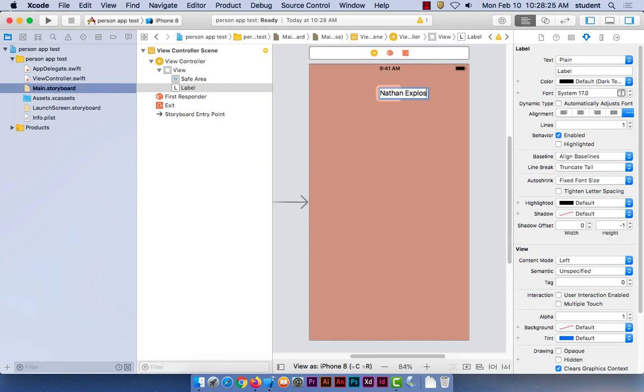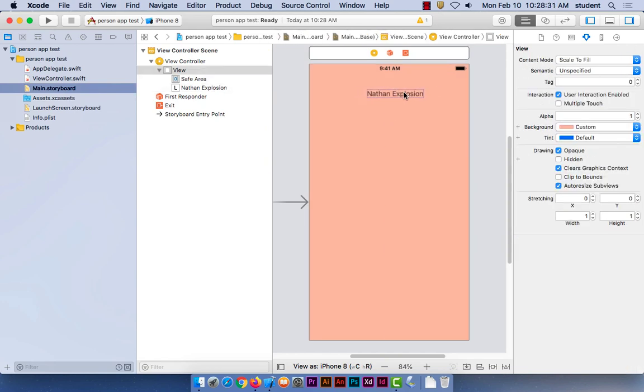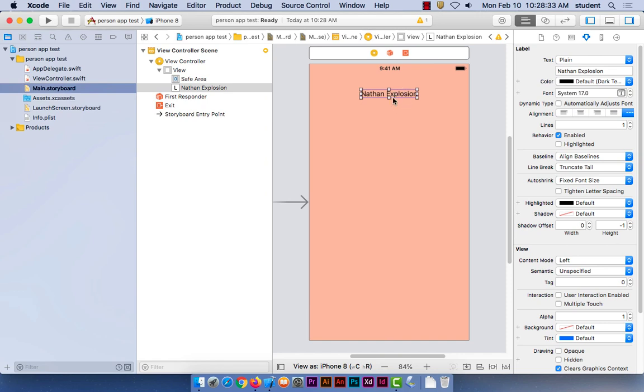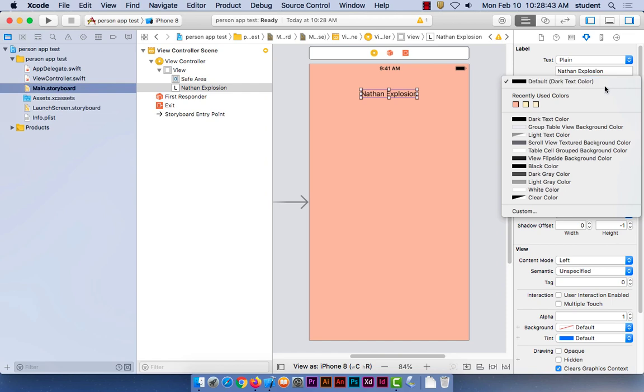Explosion, S-P-L-O-S-I-O-N, Explosion. Again, if you release it, it's going to go there, and I can line it again. If you select your text, you have all the different fonts and colors and things over here. So if you have some text, a label like this selected, you have all the different colors. You can change the color if you want.